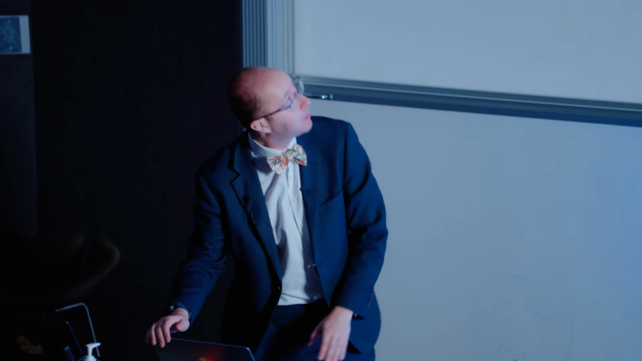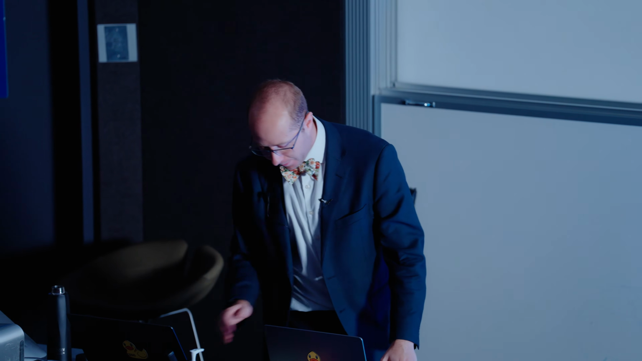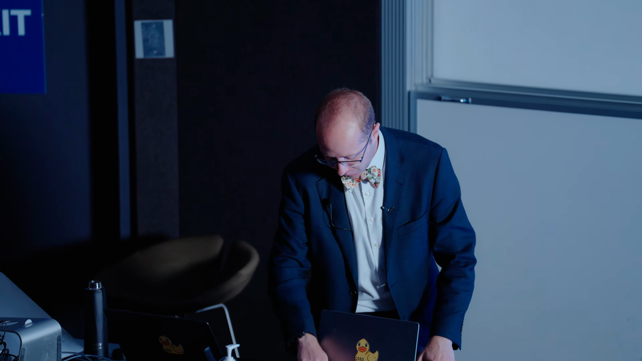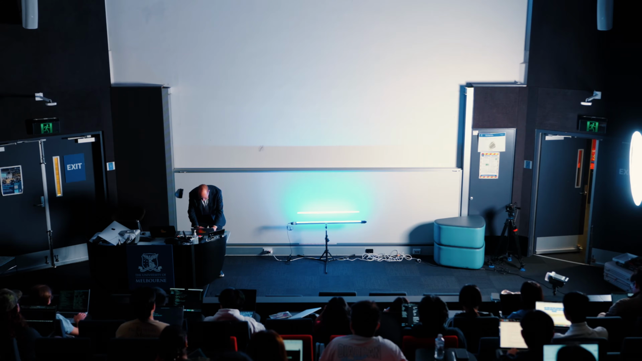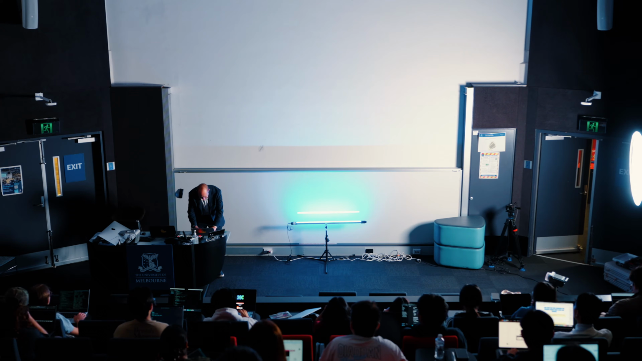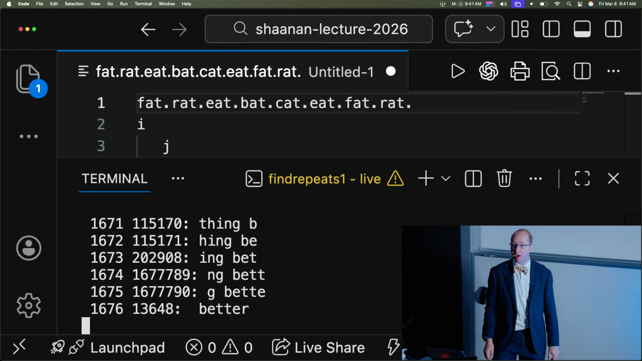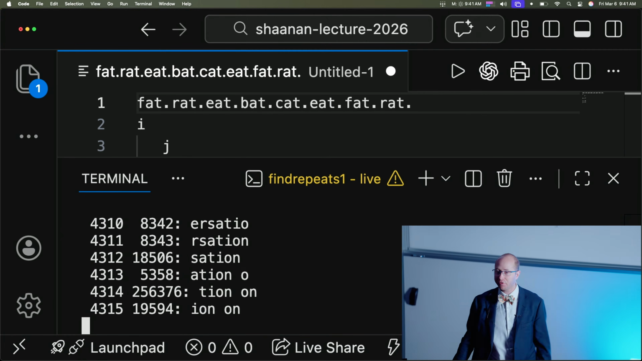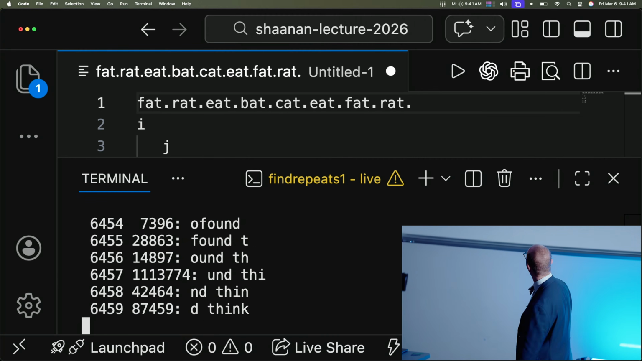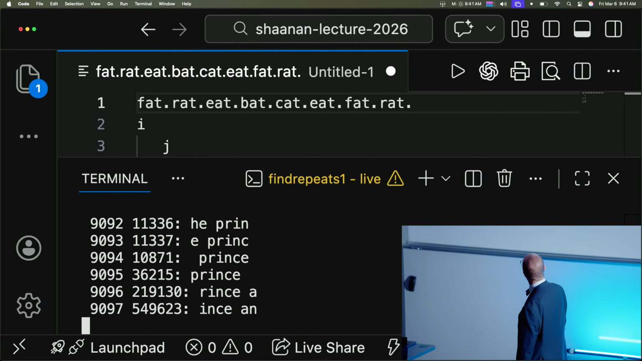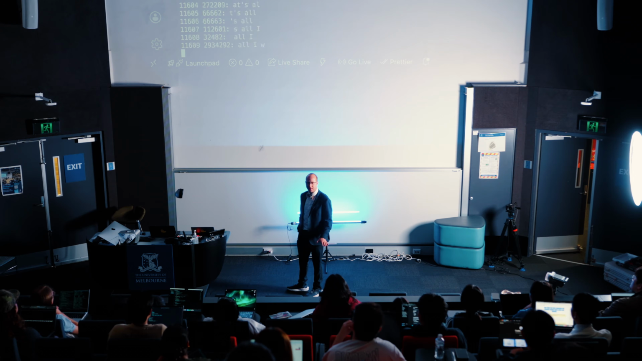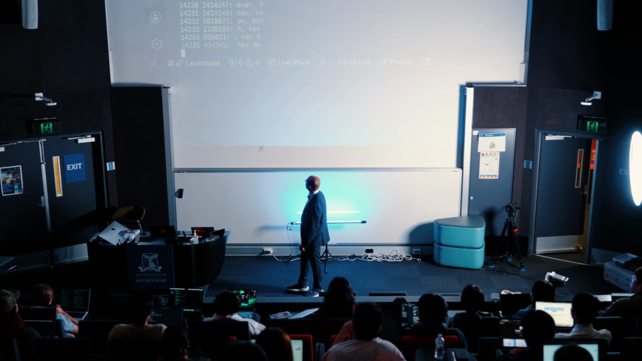Now let's see what that actually looks like here. I'm going to take us over here, and I'm now going to run a version of our algorithm called find repeats 1. And here we go. Now we're running find repeats 1, and you can see how much faster that is going through all of War and Peace. And if we leave it for a little while, it will finish. Still a bit slower than we'd like, but it is going fairly fast.